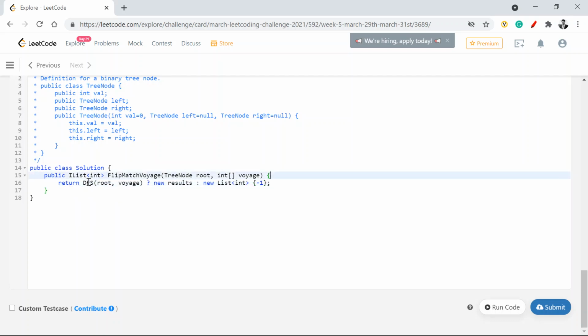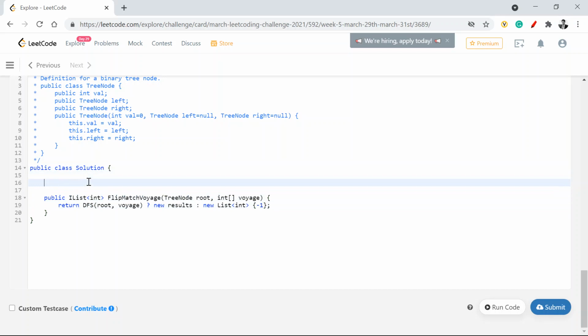Now, what is this result? Result is a list of int: results is equal to new list of int. I can call this inside the method only, but I'm keeping it global, and I also need one more index, say counter is equal to 0, which will ensure that with each and every traversal I'm moving a step ahead in the voyage array, right?